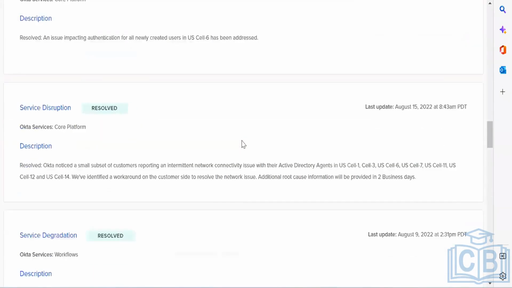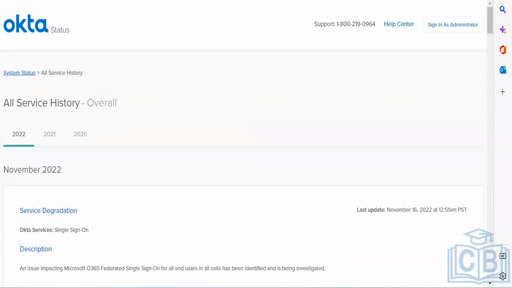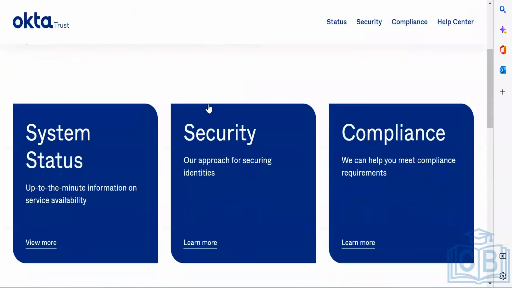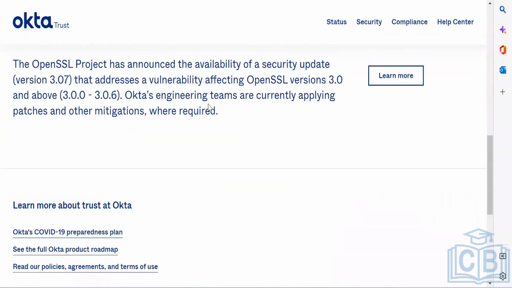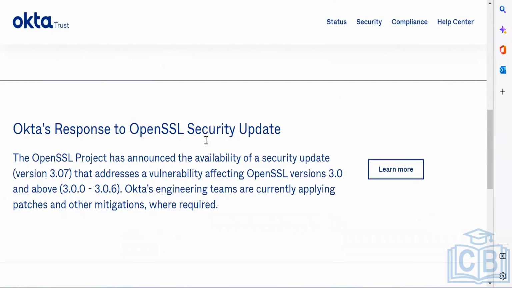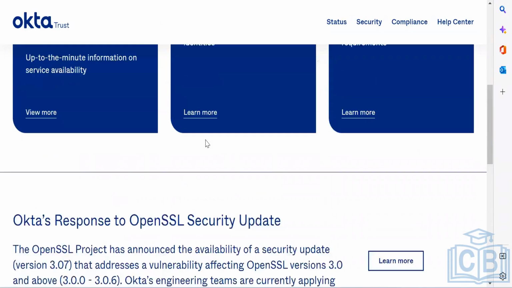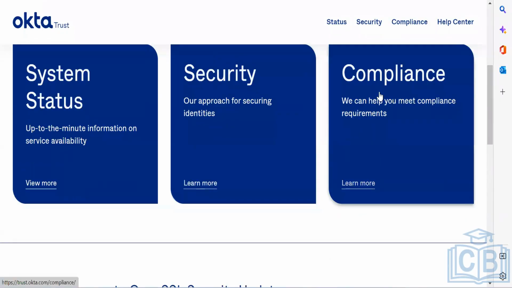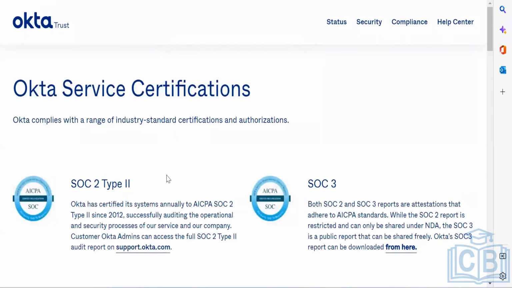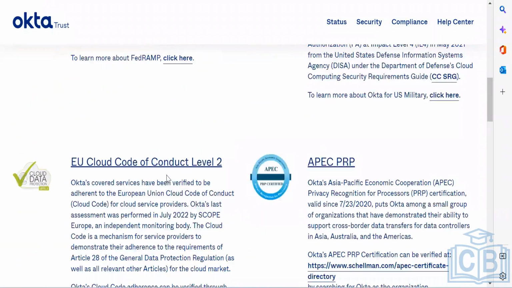Got it. That makes sense. And they have made this one also. Any vulnerability that comes, they are reporting it. All the compliance related stuff they have here.